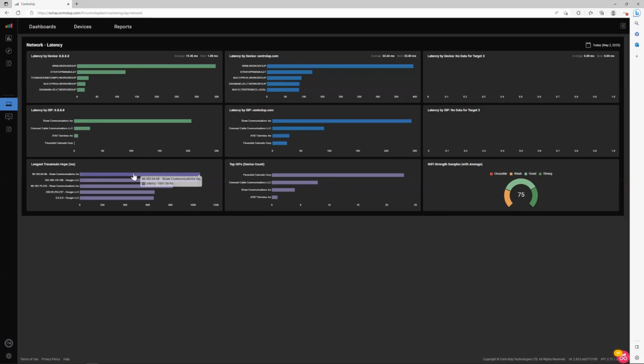Yeah, and then we also do the longest trace route. Obviously, misconfigured trace routes can be an issue. And we also do the top ISPs, the ones that have the worst latency. This is just by the amount of users that are on it, so we can track those as well. And of course, everyone loves Wi-Fi now, so we have this quick overview that shows the percentage of signal strength, whether it's strong, good, or unstable. We don't have any unstable.